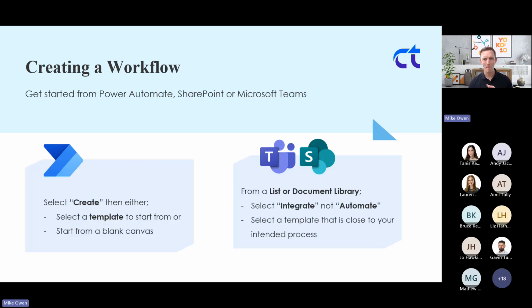So there's 2 main ways of being able to create a workflow. I'll go through both in the demo shortly, but you can either go directly to the Power Automate app. So once you're logged into Office 365 and you go to the app launcher in the top left, you should see Power Automate as an option. And from there, we can either start with a blank canvas or we can start with one of Microsoft's templates to really kind of accelerate your process.